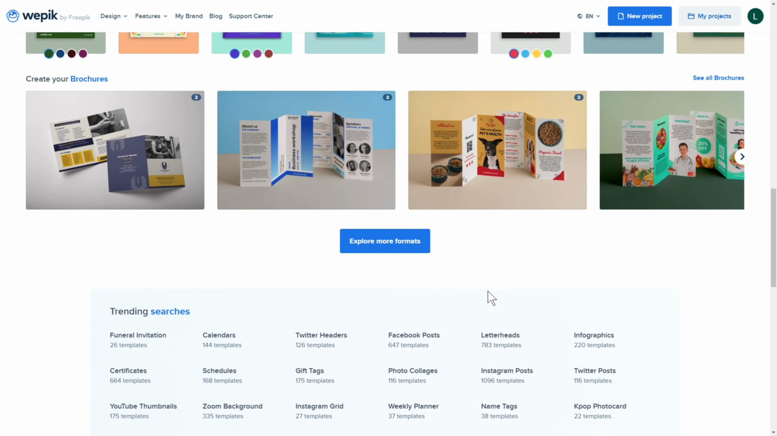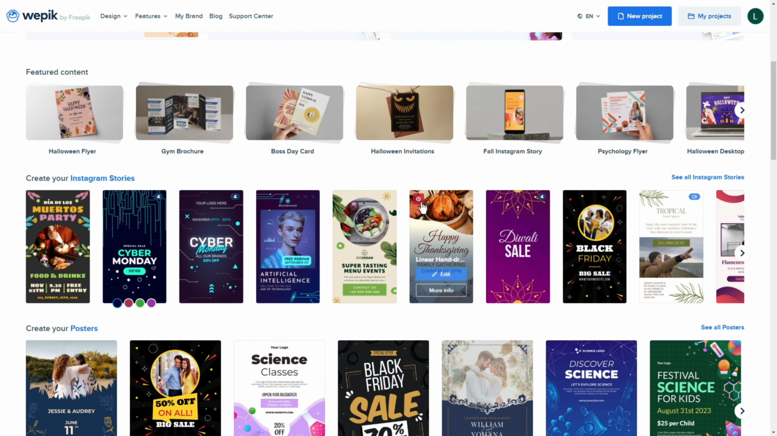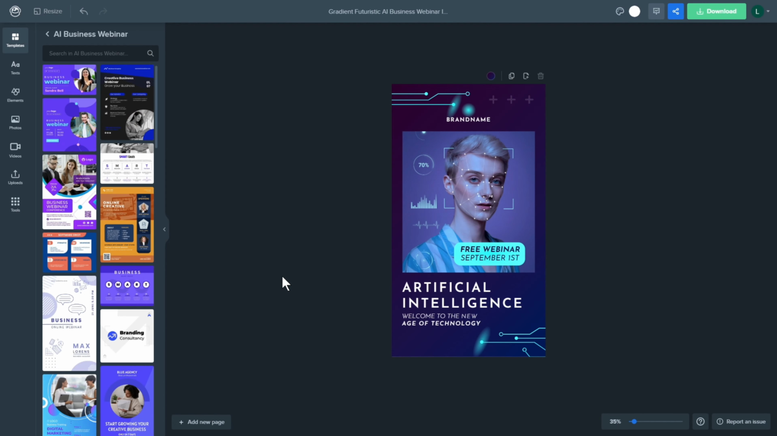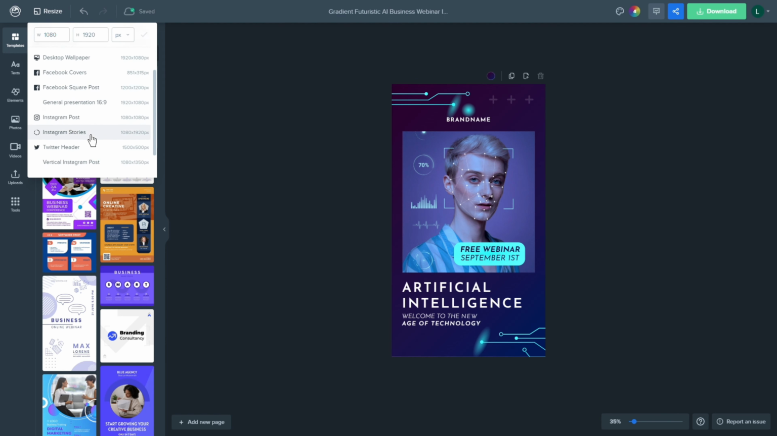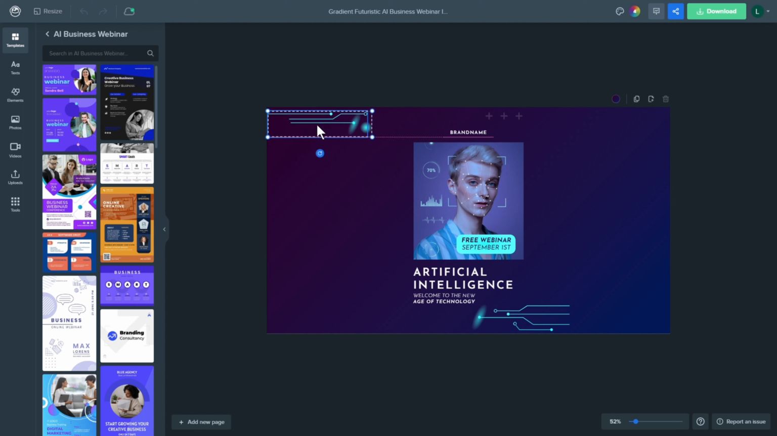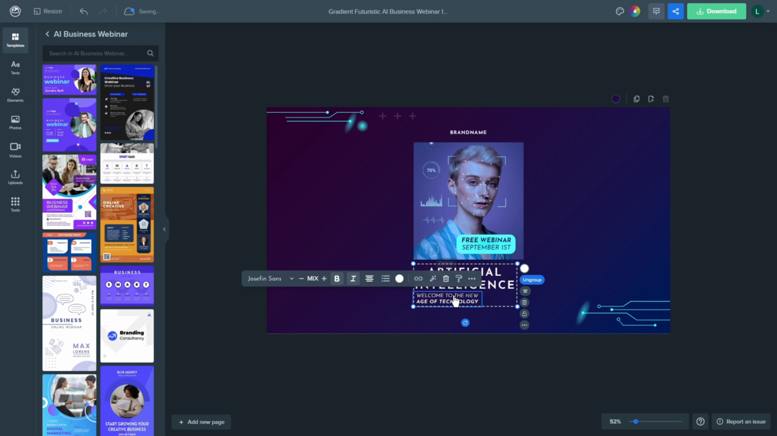Let's dive right in. First, head over to Wepik and select an infographic from the template options that suit your needs. Don't worry, every aspect of the template is customizable. Once you've selected a template, it will open in Wepik's user-friendly editor. To personalize, simply click on the element you wish to change.